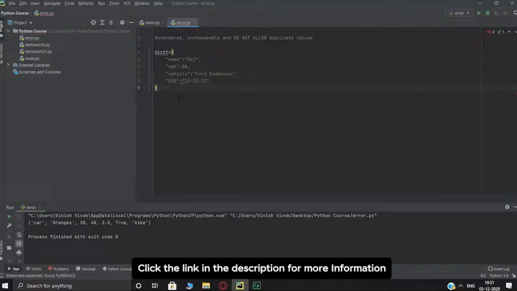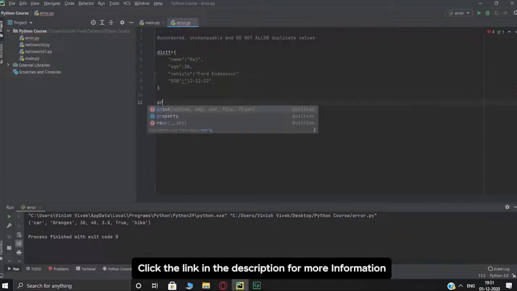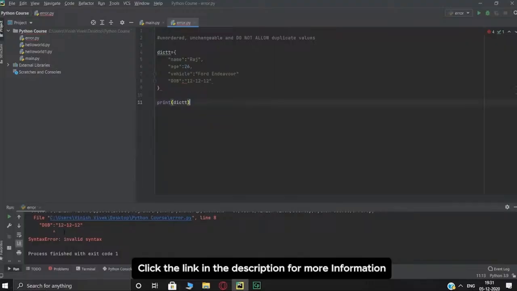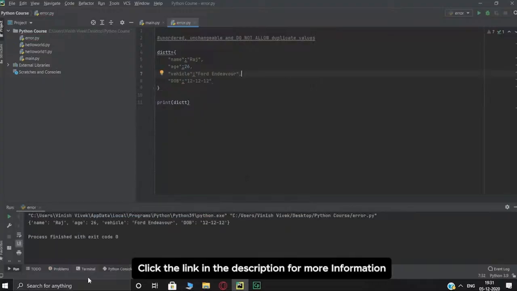Now in order to print this dictionary, same steps: you write print and then the dictionary variable, and run this. Invalid syntax. That is because I did not add a comma over here, so it got confused. So let's run this. There we go. We have name as a key, the value of name is Raj. Then we have age as the key, 26 as value, vehicle as key, Ford Endeavor as a value, date of birth as key, 12/12/12 as the value.